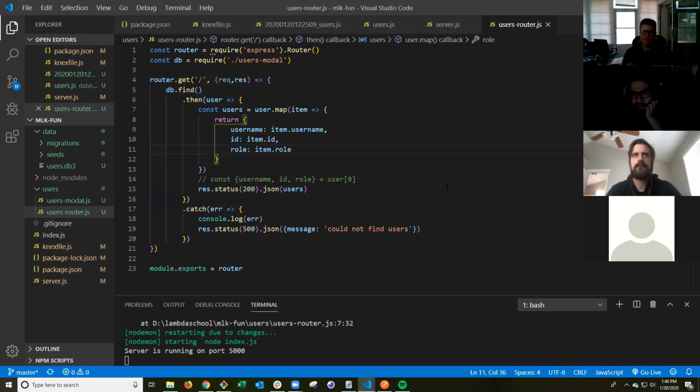Oh, okay. So you mapped it, you returned an object. I'm returning an object for each user in that array, but I'm only returning the username, the ID, and the role. Something wiggy somewhere.